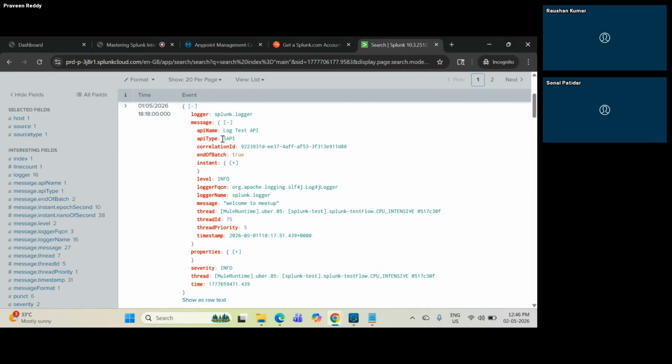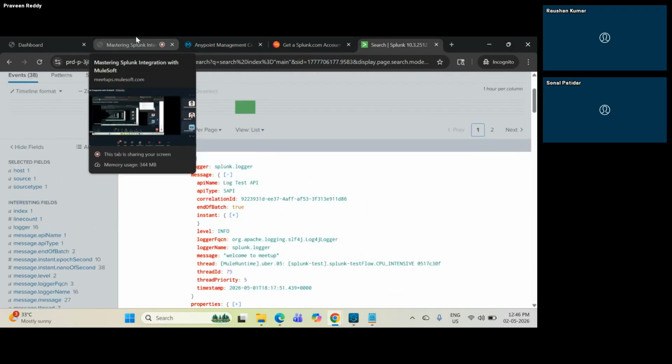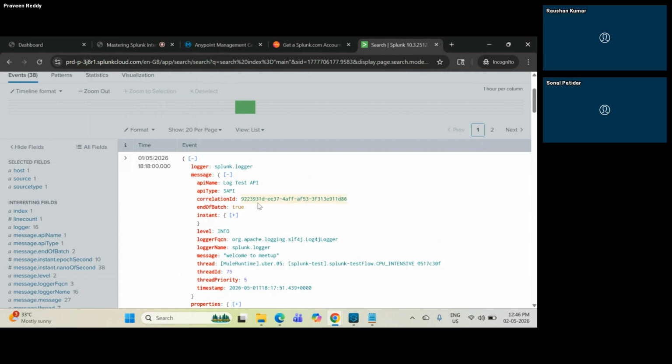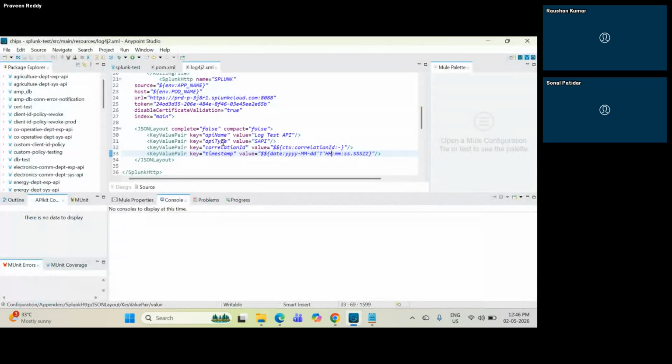So where is the transaction ID? We are not giving the transaction ID here. If you are taking it from the payload, you need to give the transaction ID here. That will be different for the cloud layout.